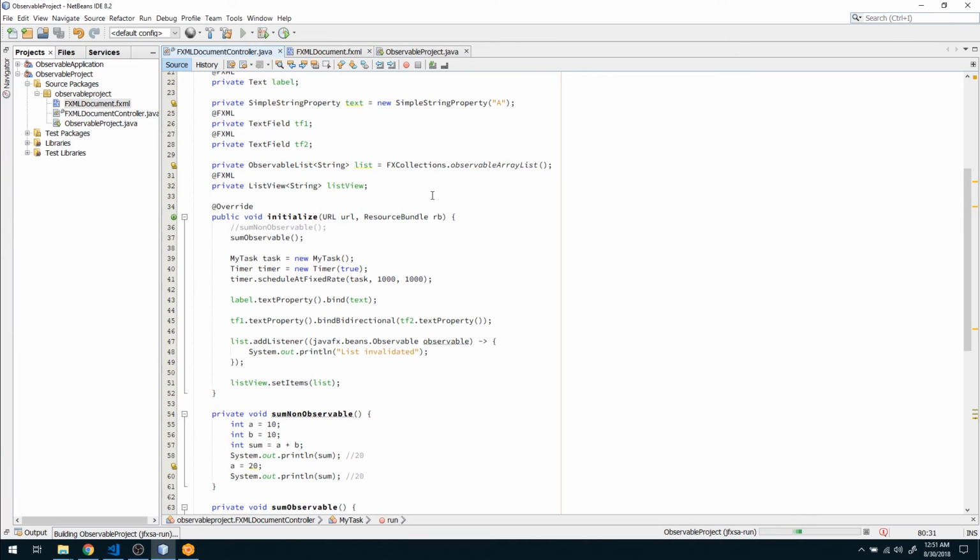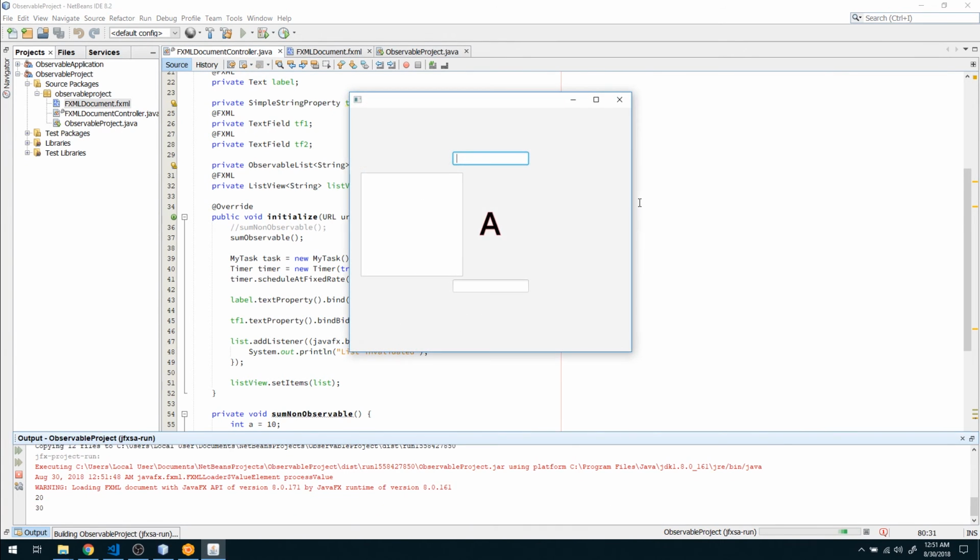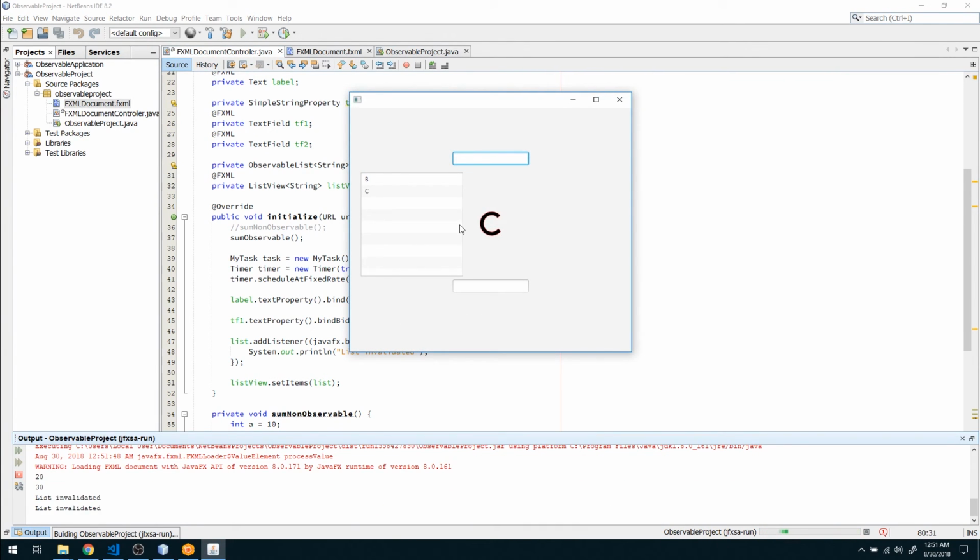Let us just run this program. And right, now no errors, it is coming in this list view.